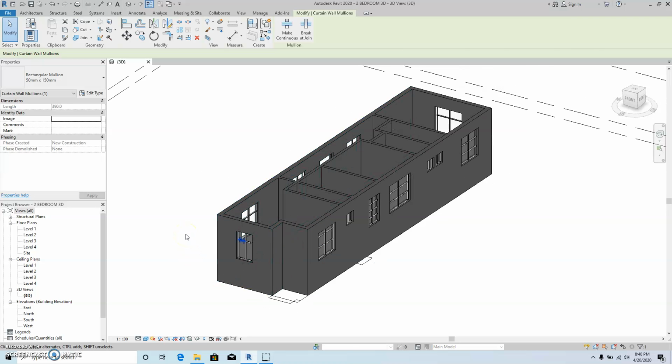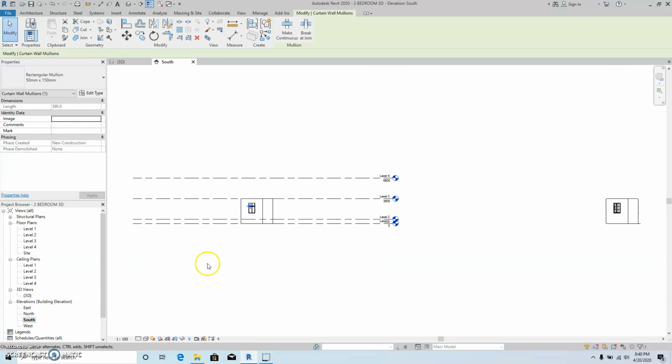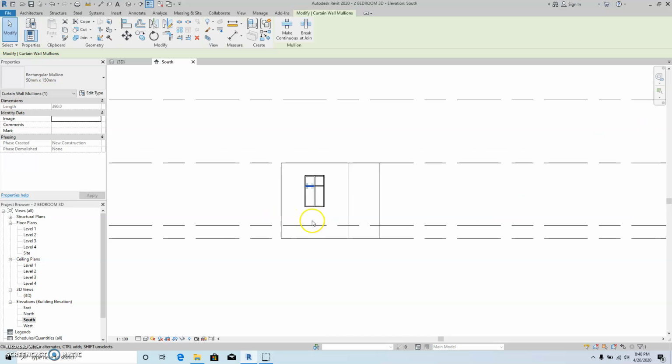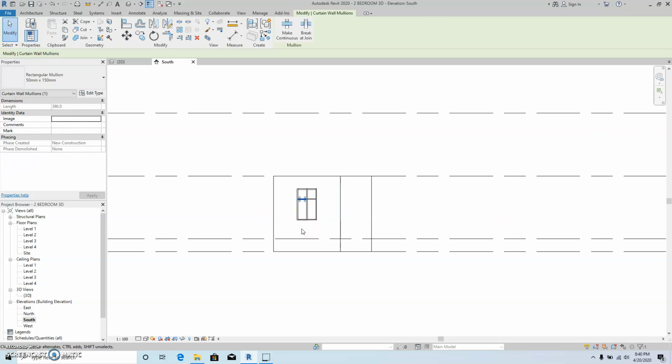So after adjusting our mullions, what next? What we need now is to create our floors for the building. We have to go back to our elevation, this is the front elevation, which is the south.